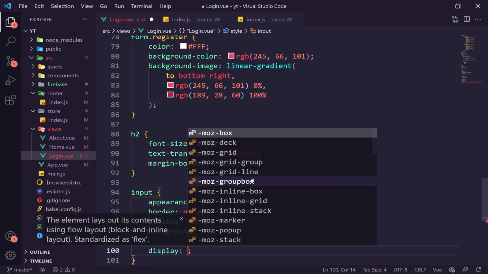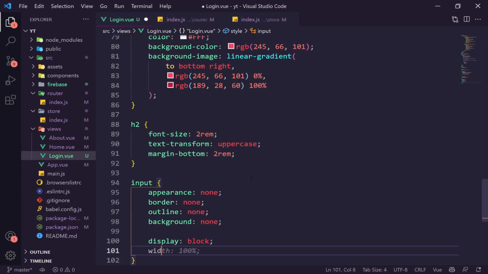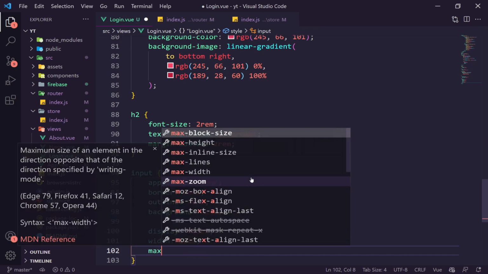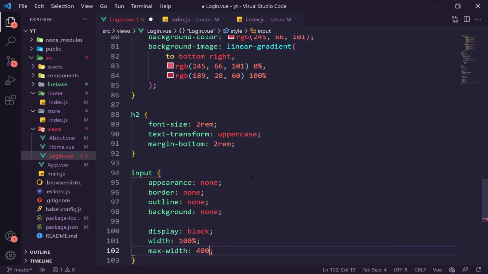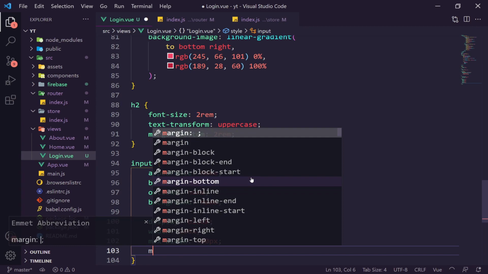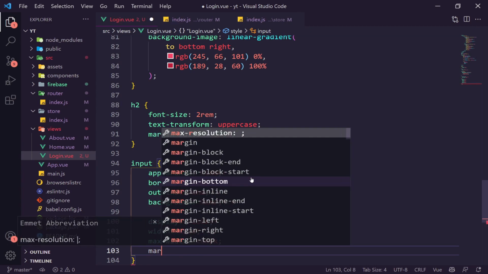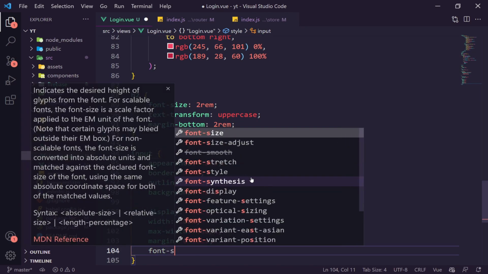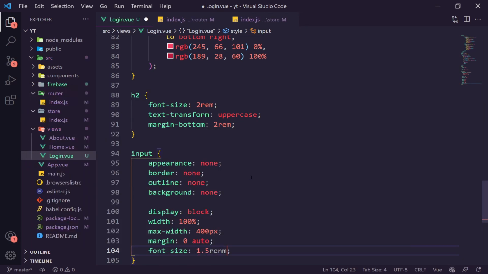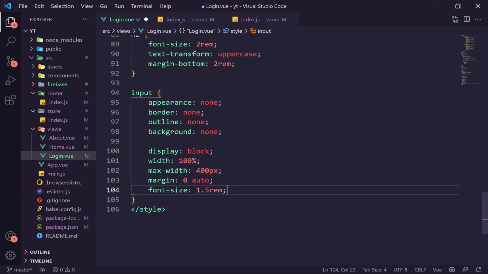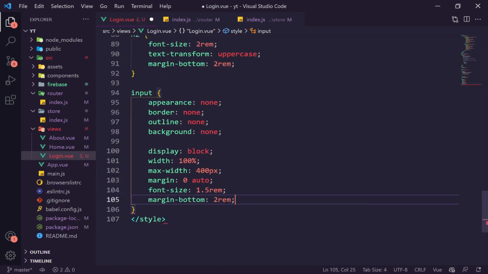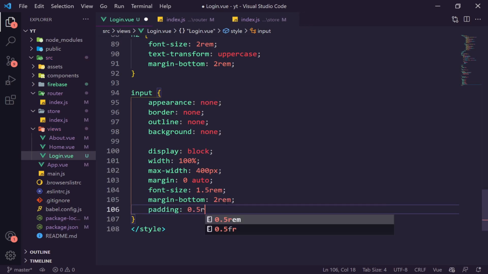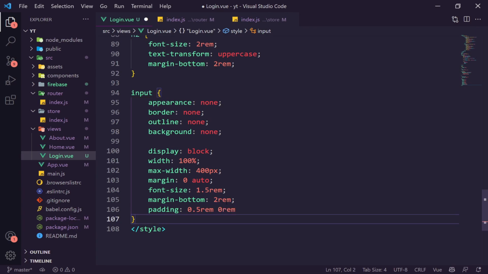We're then going to display this as a block element. We're then going to give it a width of 100%, a max width of 400 pixels. We don't want it too big on bigger screens, and we'll give it a margin of 0 auto to center it as well. We're then going to give it a font size of 1.5 rem, so it's slightly bigger. And we will also give it a margin bottom of 2 rem, and some padding of 0.5 rem and 0 rem.